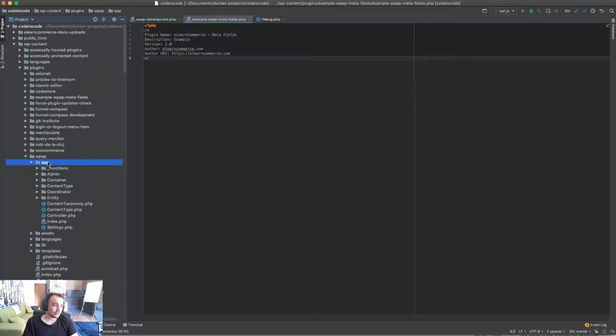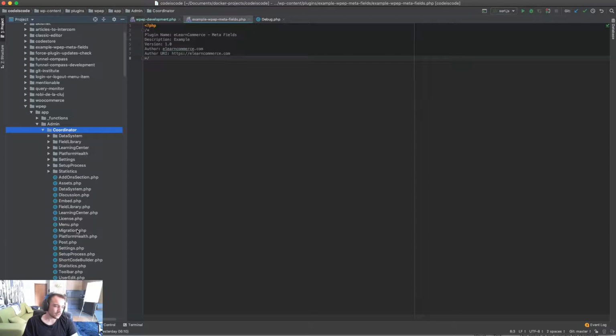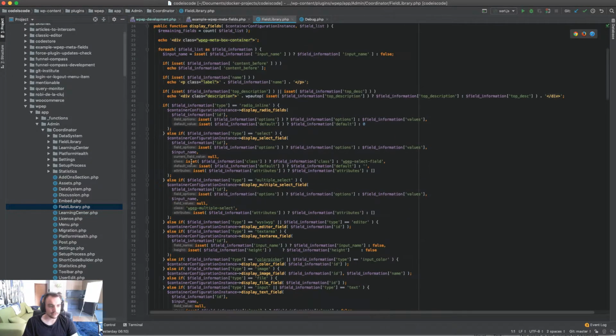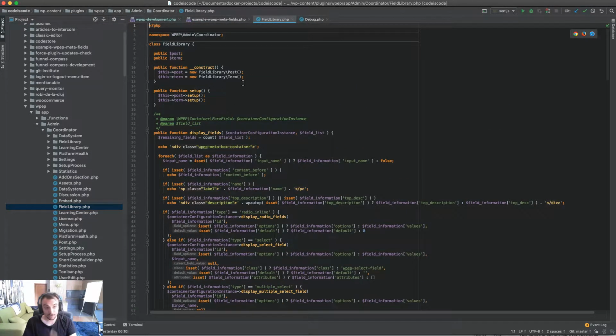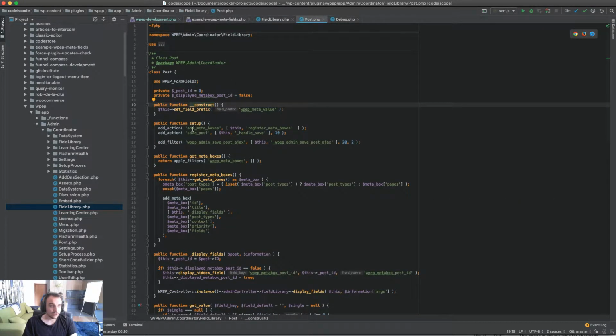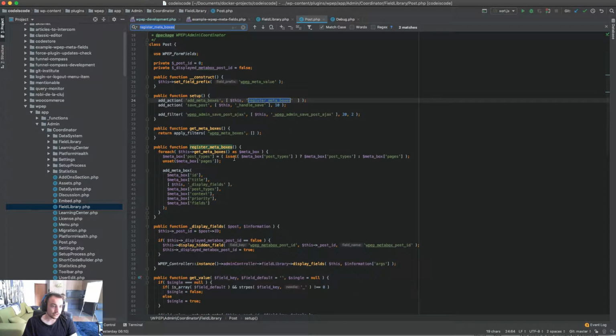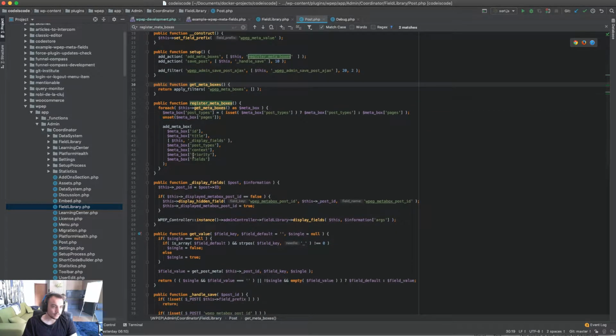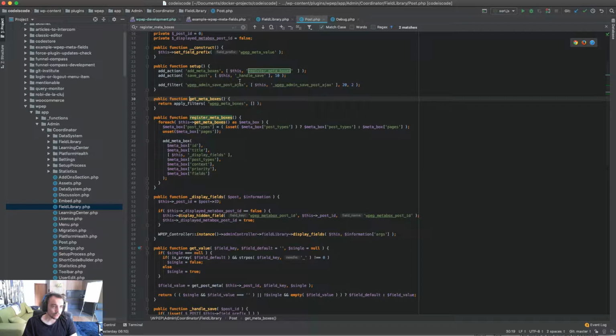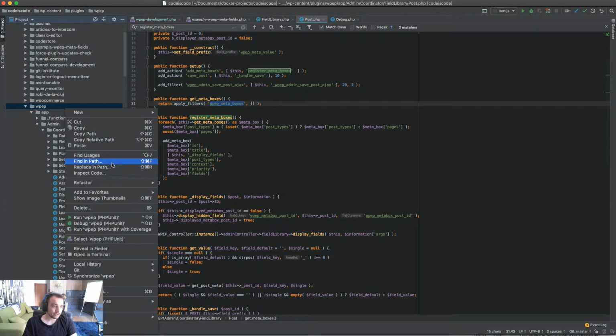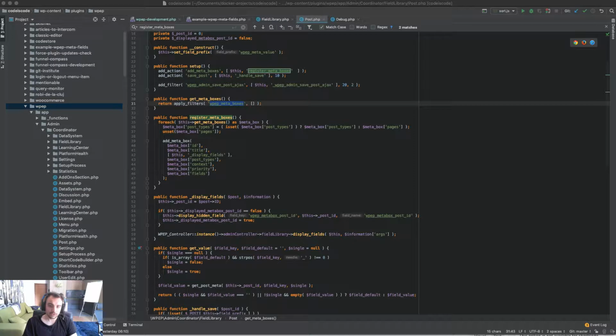So I know that here in WPP app, in the admin, there's a coordinator called field library, right? So I have a field library, and there are multiple options I can use this field library. So I'll just go here, and I see how the meta boxes are registered, right? So it takes the meta boxes and it registers them. The way you can define your own meta box is by using this filter, right? Just by looking through the code, you can see that this is how you define your own meta box.